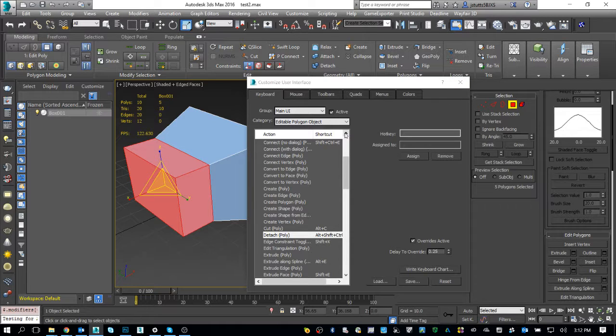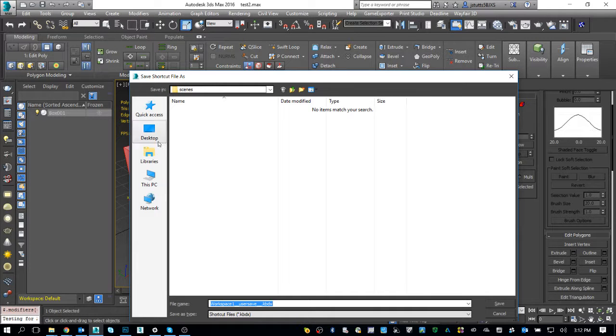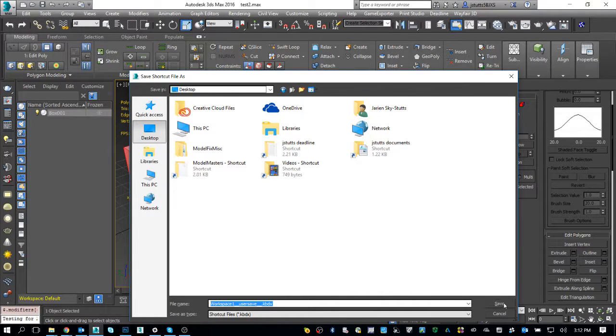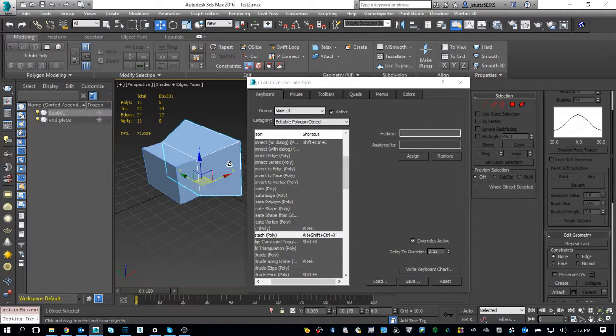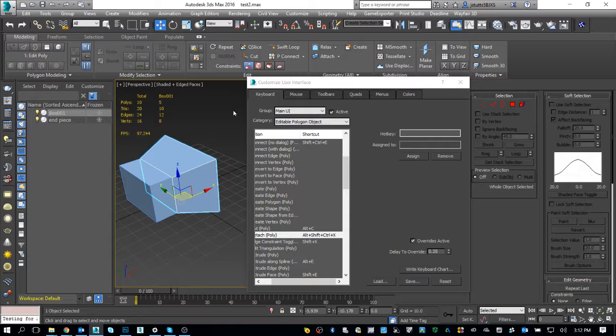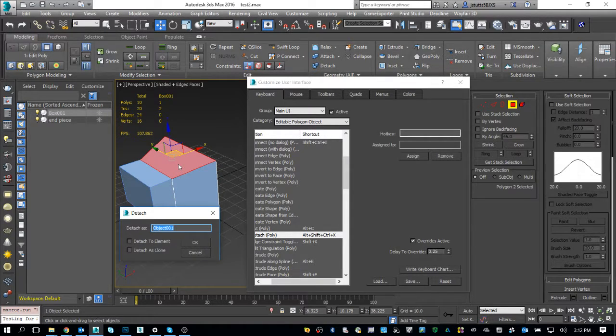So just for the sake of example, I'll save this. I'll just put it on my desktop for now. So now if I hit Control-Alt-Shift-X, it's doing detach. Sure. But depending whether this is on or off, it may or may not do that. So it's working right now with this on or off.